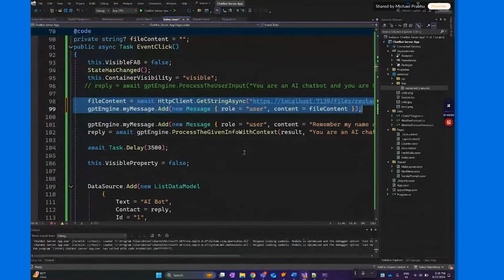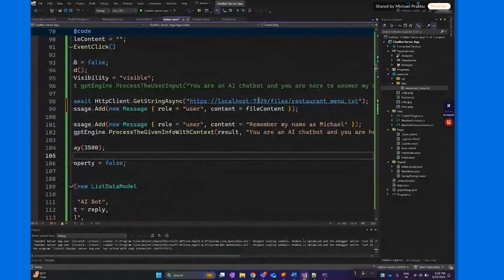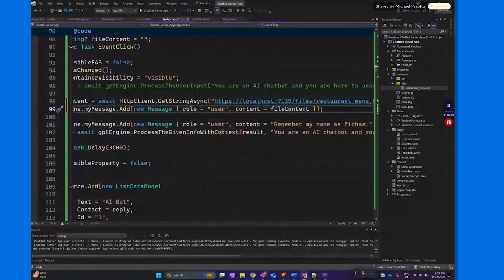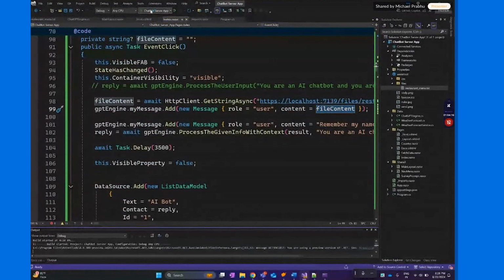Okay, so let me explain again. I'm just going to take that particular restaurant menu.txt file, and I'm passing that file content as a string, as a user content. So as you could see here, it will remember my name as Michael. At the same time, it will remember the exact file content as well. But is this the right way to do? Let's run this.